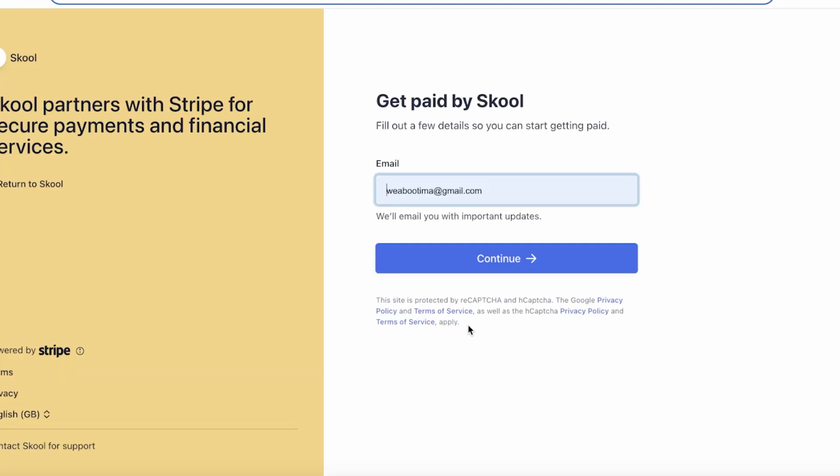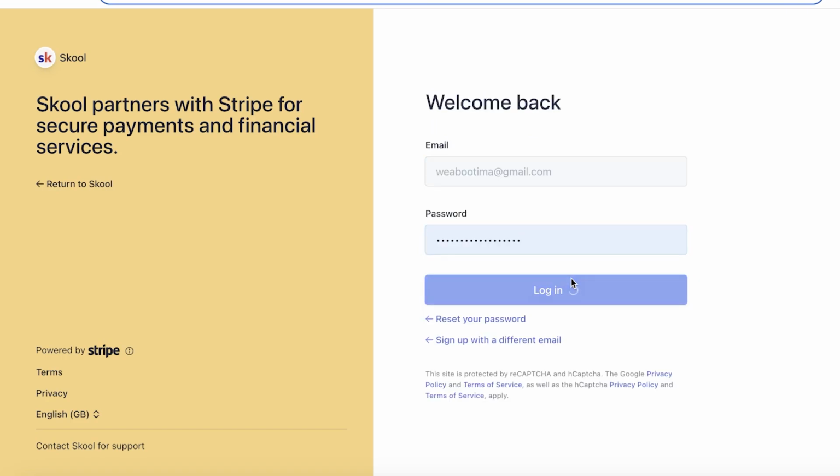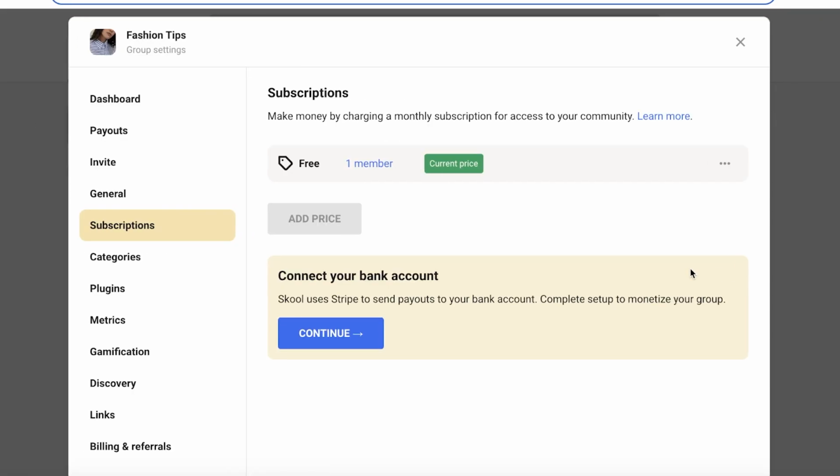And once you have completed the connection with your bank to Skool, you will be able to set a price. So we are going to be using Stripe, and I'll just complete the following steps to link my bank to Skool. Once you have completed your bank verification, you can add your price to your Skool community. Let's say your community is priced at $100, so members are going to have to pay $100 per month to join your community.